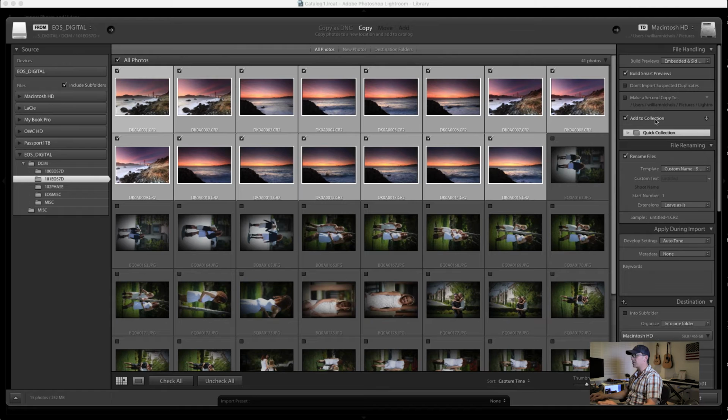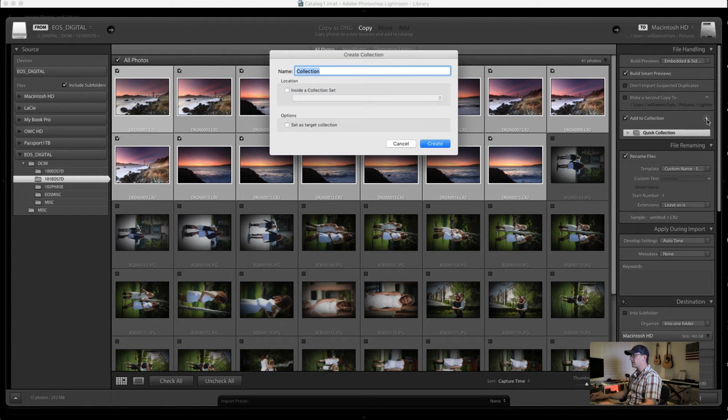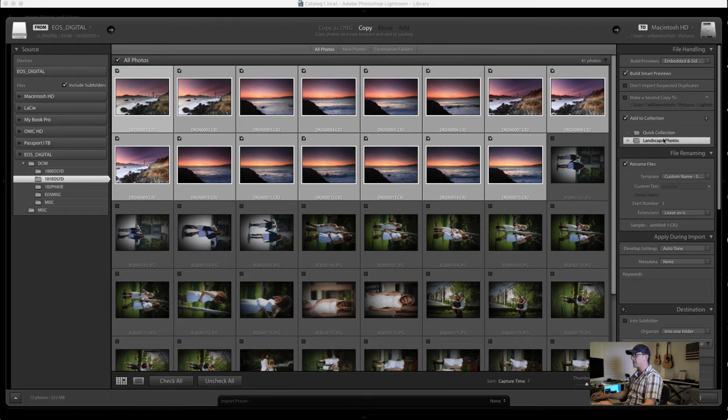I can add them to a collection at this point. Like I know that these are landscape photos. So I could just make a quick collection. And I could name these landscape photos. And if I wanted to set it as the target collection for future stuff, I could, but I'll just say create. Now it just created that collection. It's going to add all of these photos into there.